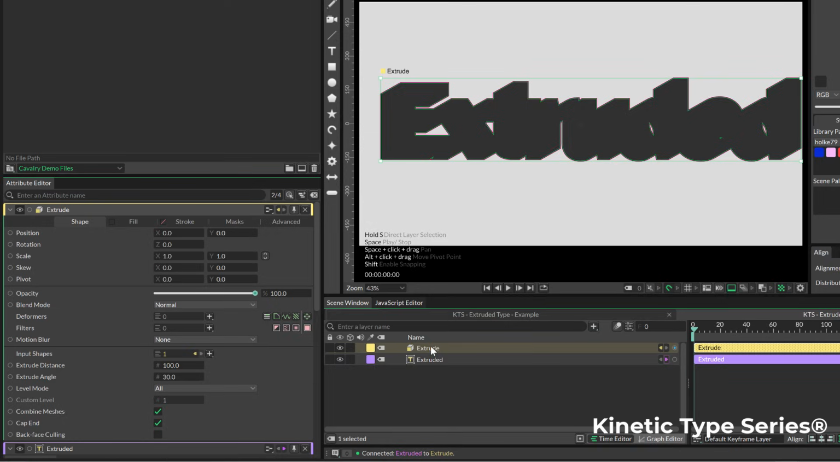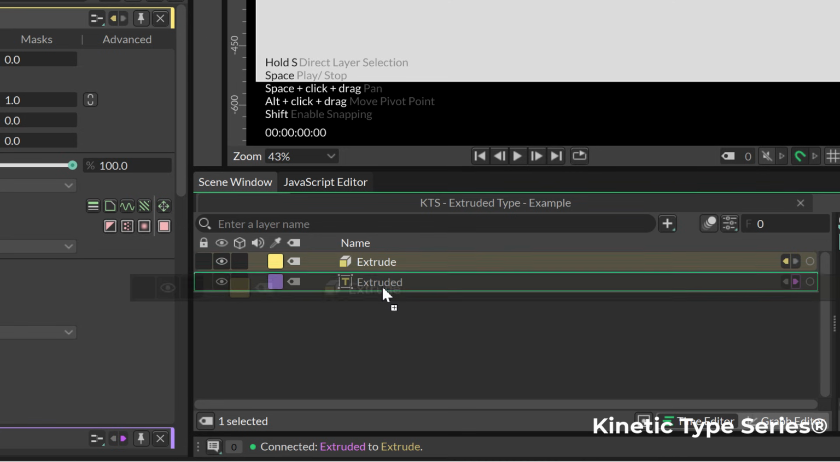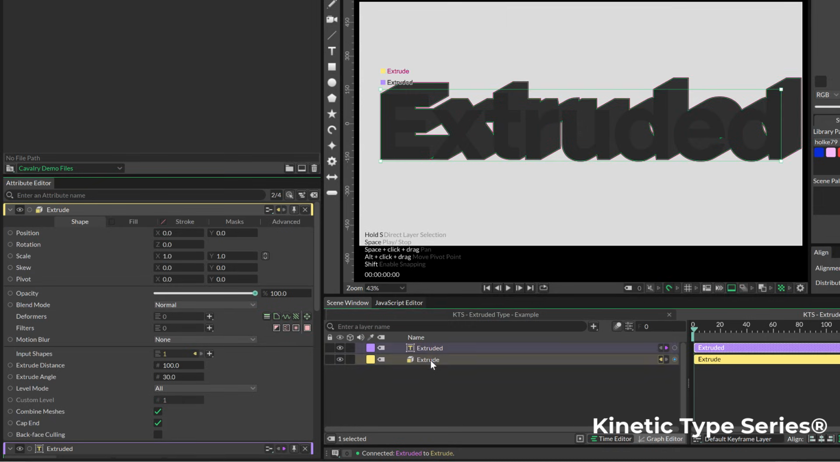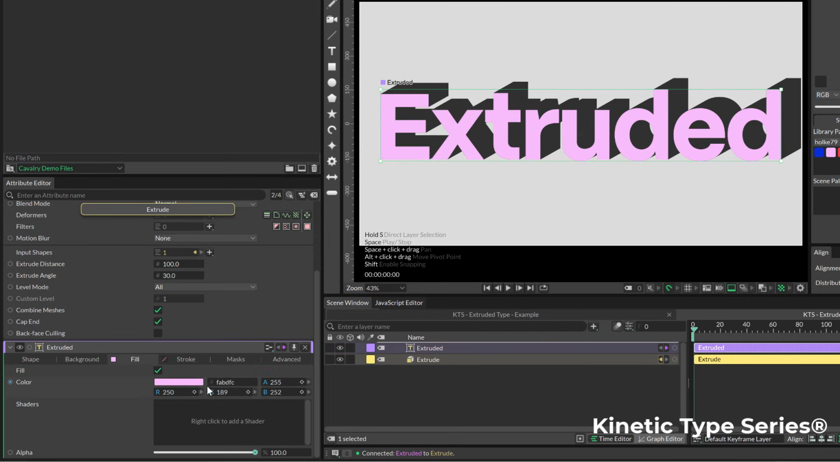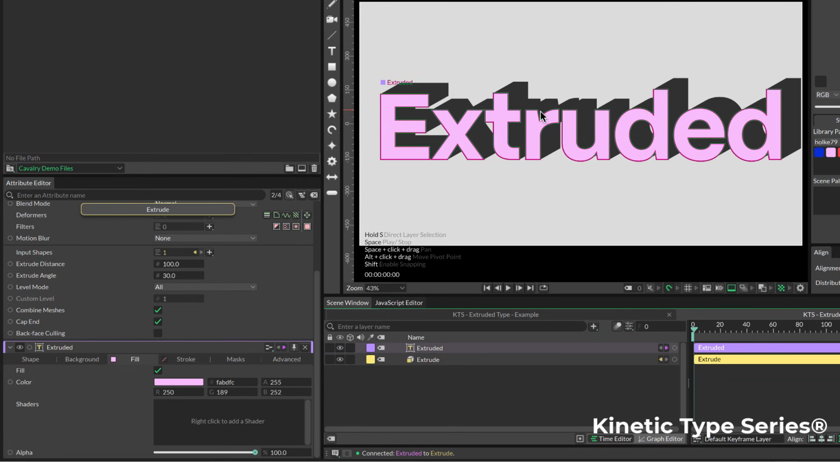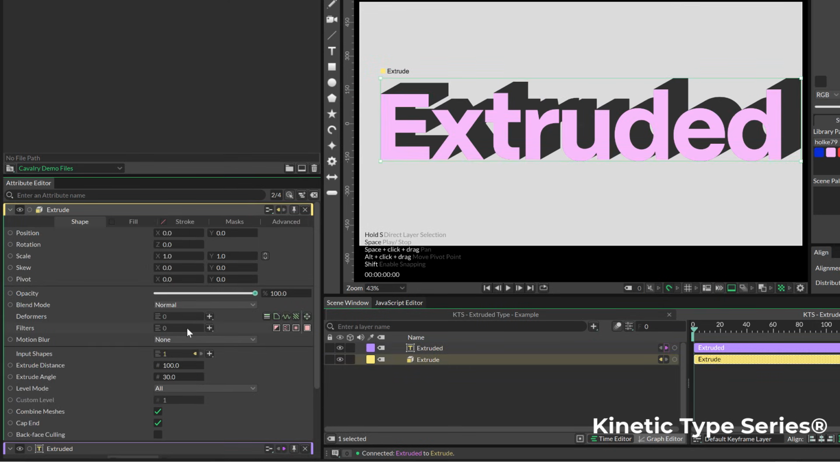I need to put the extrusion below because that's important. Everything works as layers here. So then at the text, I'm going to change the fill, for example this pink here, and you see that this is starting to work. So let's go to the extrude and let's see some interesting parameters.